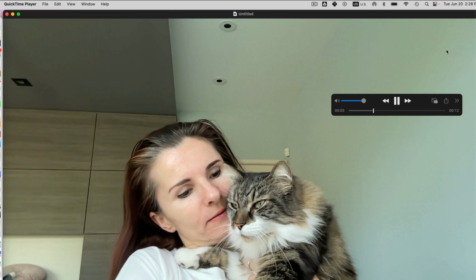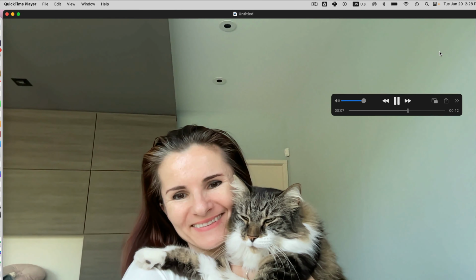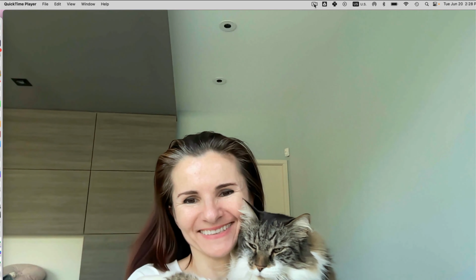Unfortunately, in the current QuickTime Player version 10.5, you can no longer pause your recording, but now you know how to cut sections out if you should need to.